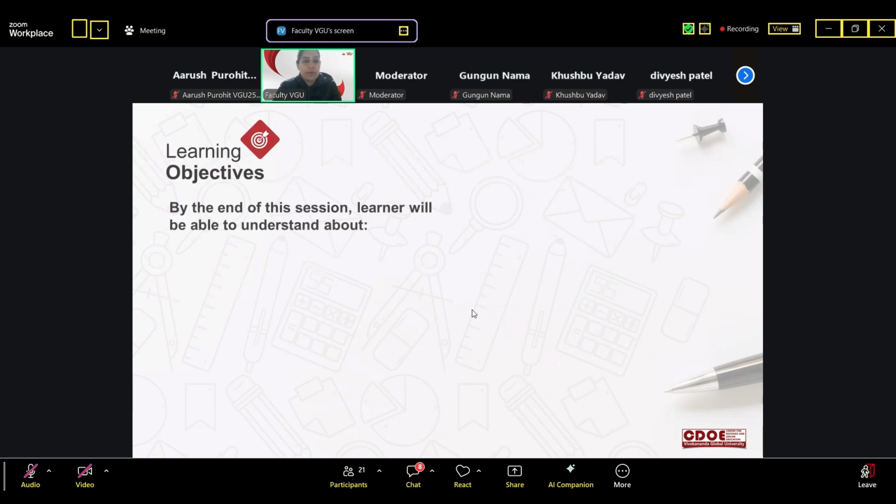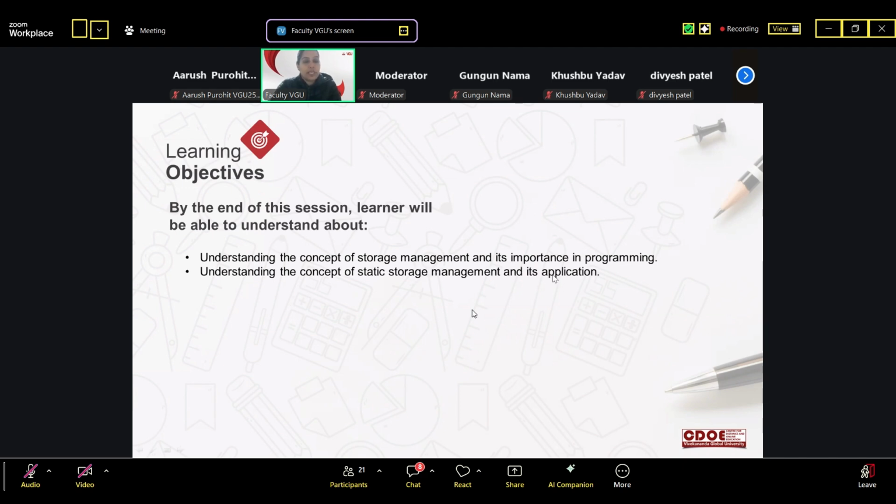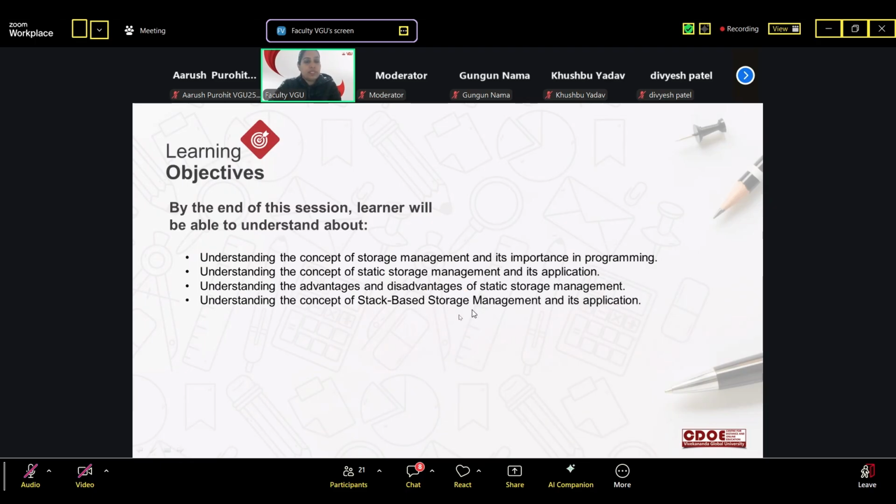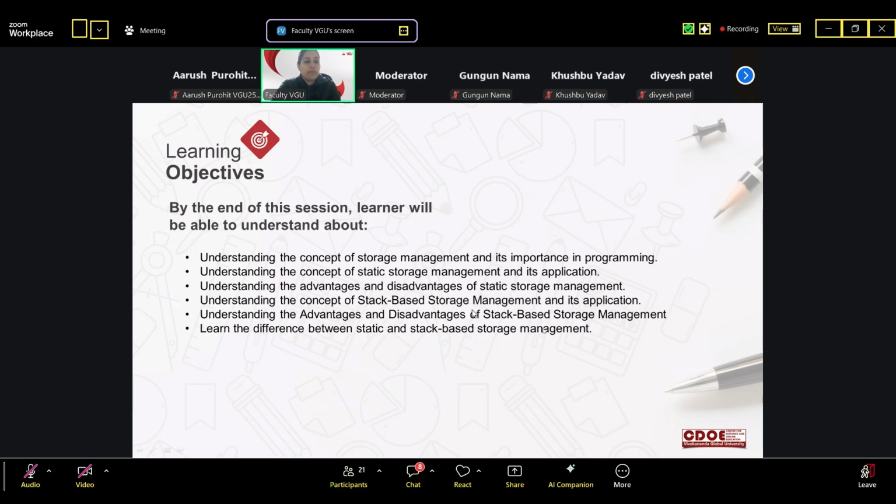By the end of the session, the learner will be able to understand the concept of storage management and its importance in programming. Understand the concept of static storage management and its applications. Understand the advantages and disadvantages of static storage management. Understand the concept of stack-based storage management and its applications. Understand its advantages and disadvantages. And learn the difference between static and stack-based storage management.